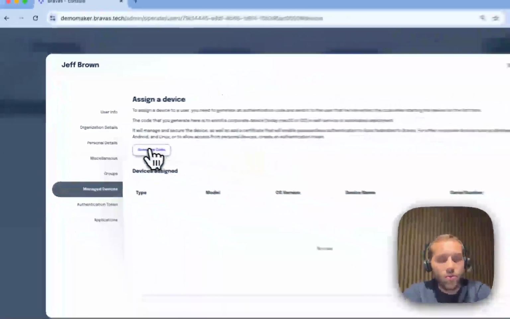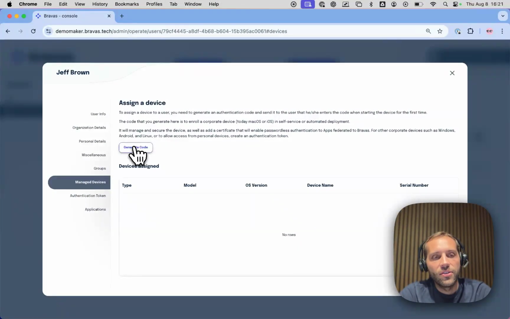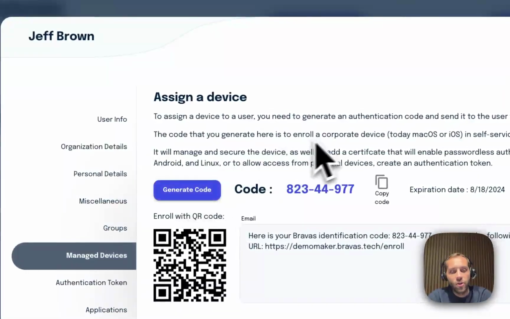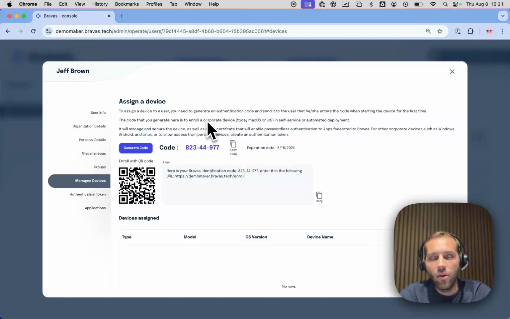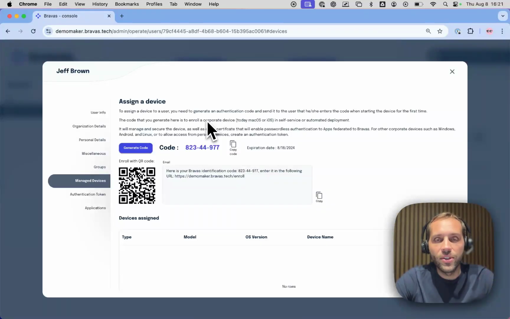I will show you then how to assign a managed device to Jeff. So here I will generate a code and I will send it to Jeff. You can send it by text message, by email, or if Jeff has his first day with you during his onboarding, you can give it to him during his first day.